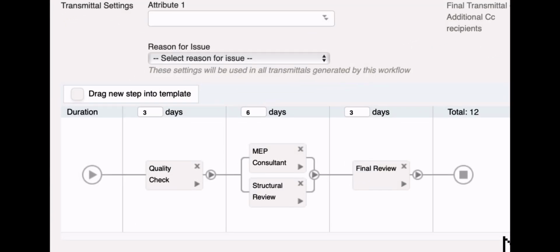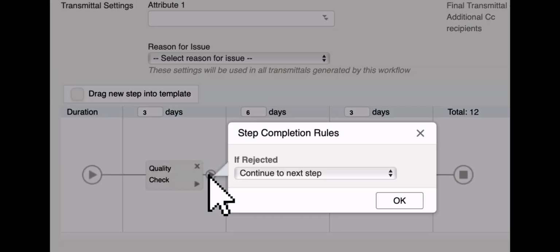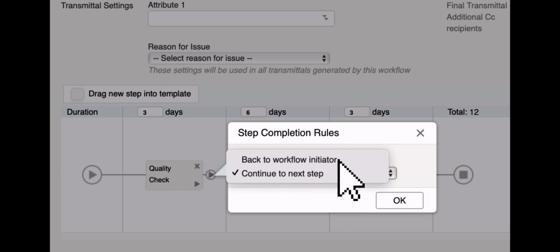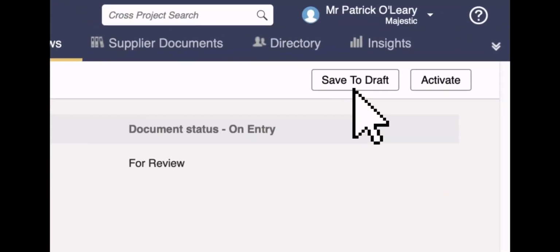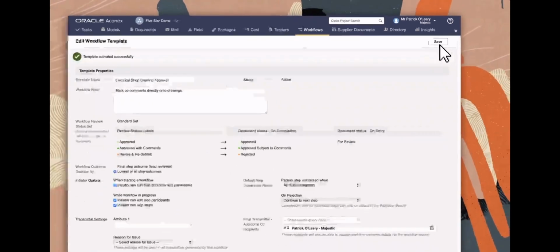For each step within the workflow, we can adjust the completion rules. Clicking the arrow icon between the steps changes the completion rule that was set by the default. We can save the template without activating it and finalise the details later. Let's activate it so we can start using it.